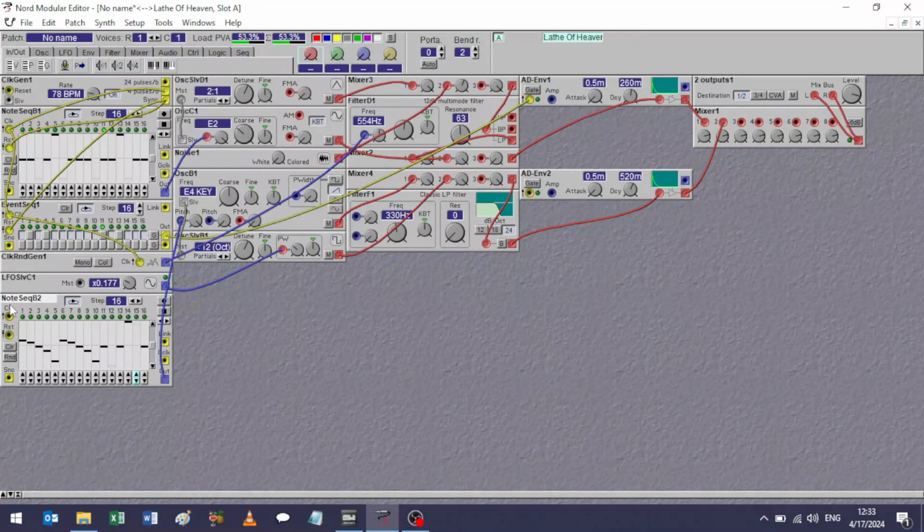We'll take the same clock, please. And we'll take the same reset. And then we'll connect this guy, as I said, the second gate channel to our second envelope. And here we go.